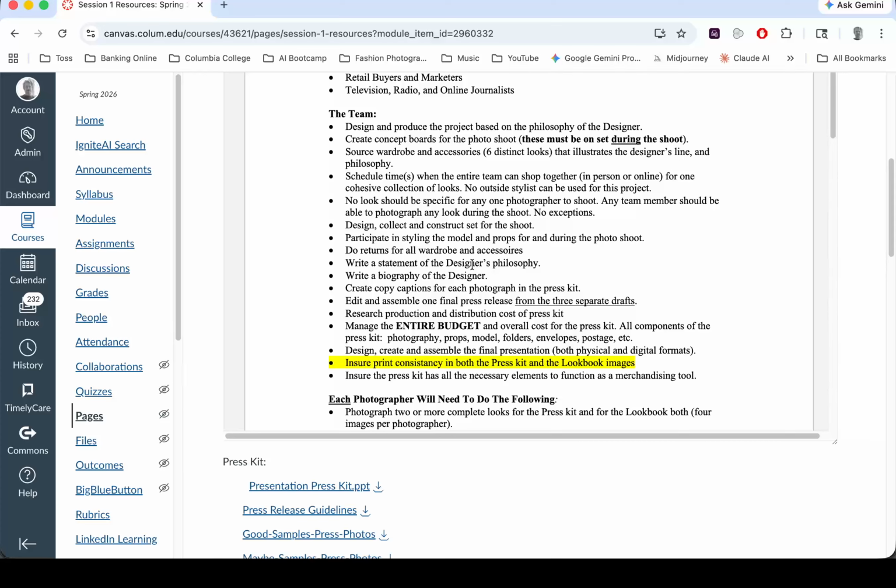So in your case, because you all shot everything, you're still only going to have 1 image for each look in your press kit. There's going to be 6 images in your press kit. Now your lookbook can be a combination of everything that you guys shot. That part you can mix and match, whatever. But the press kit is only going to contain 6 images, the 6 outfits that you actually shot.